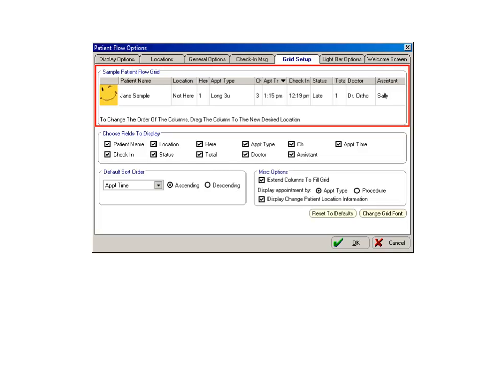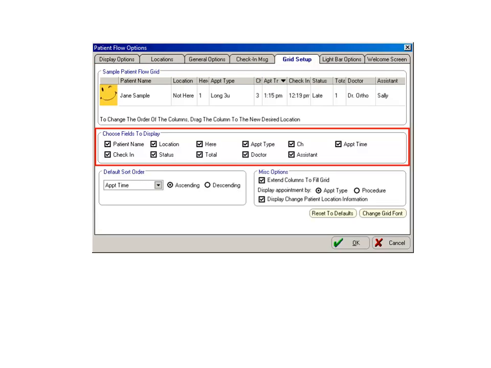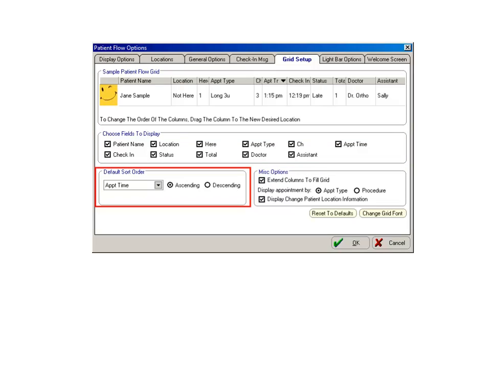To change the width of columns, position the cursor on the line between the column headings and drag the column to the left or right. Click to select or deselect the fields you want to display in the patient flow window. In the Default Sort Order section, use the drop-down list to select the criterion for sorting the grid. Select to sort the list in ascending or descending order.